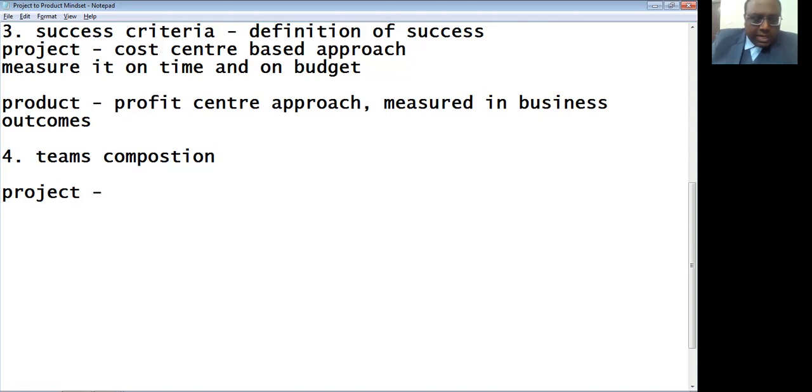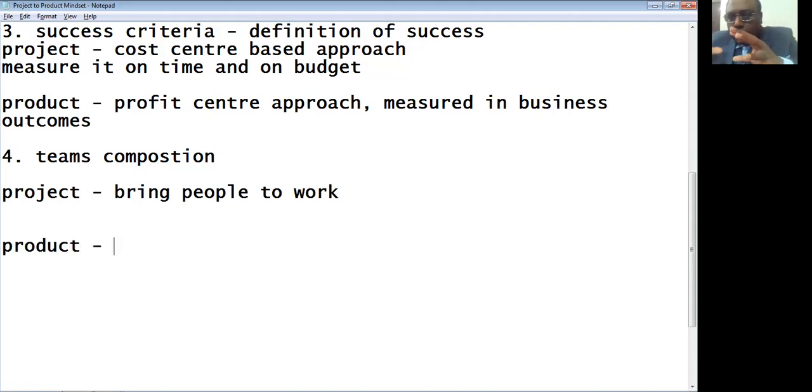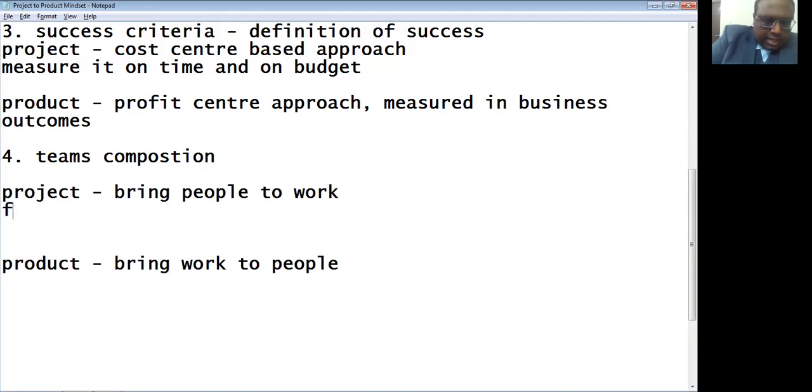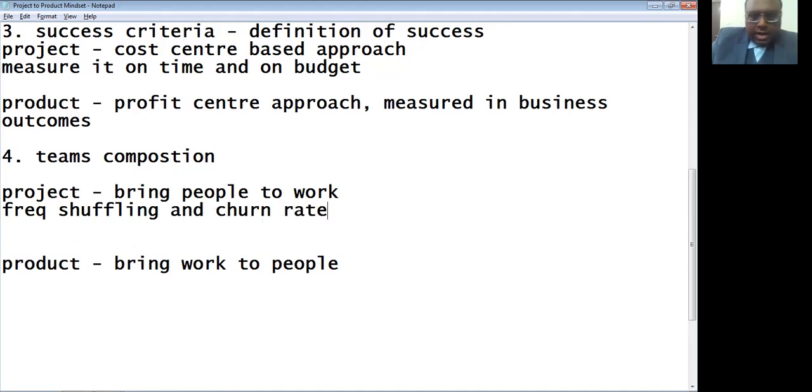So in a project mindset, we are bringing people to work, whereas in a product mindset, that particular team composition is a fixed one. So what I do there, I bring work to the people, right? And here what happens, here there will be frequent shuffling and churn rate, right? Whereas in a product mindset, it is a stable and long-term team.